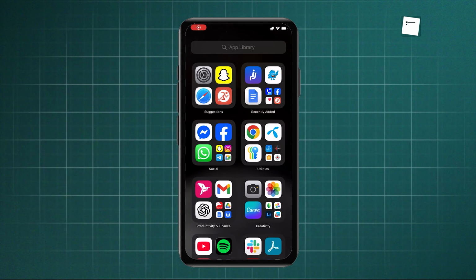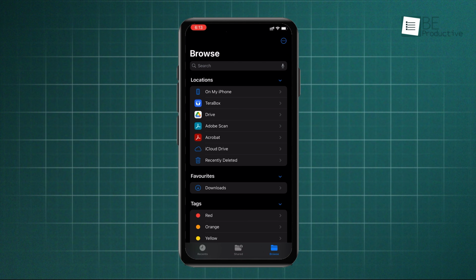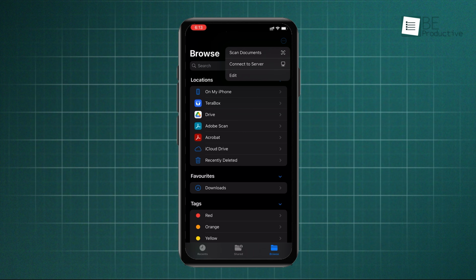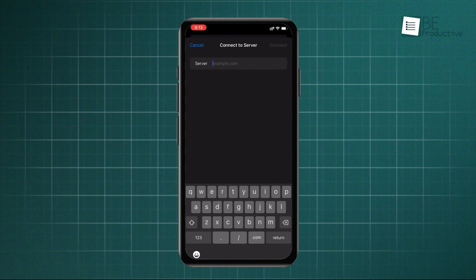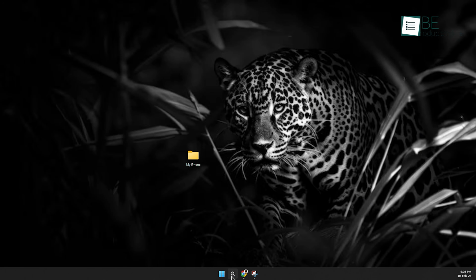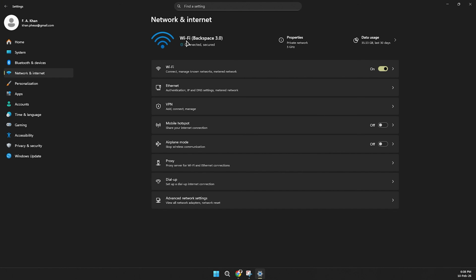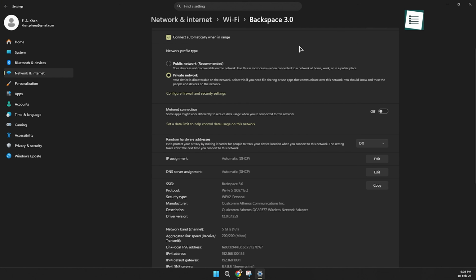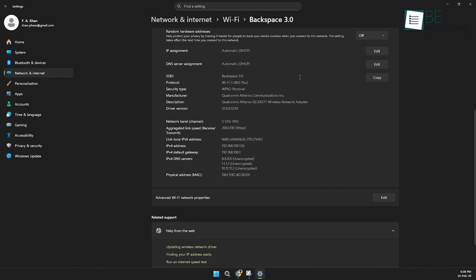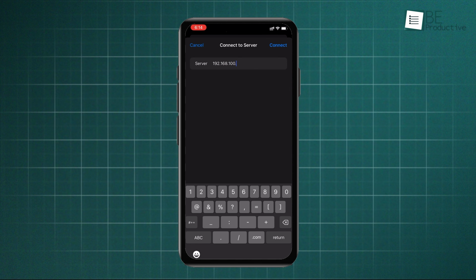Now comes the connection part from the iPhone. On your iPhone, open the Files app. Tap the 3 dots on the top right corner and choose Connect to Server. Here, you need your PC's local IP address. To find that, go back to your PC and search for Network and Internet. Open it, click Properties, make sure your network profile is set to private, and scroll down until you see the IPv4 address. Go back to your iPhone and type that IP address into the server field.